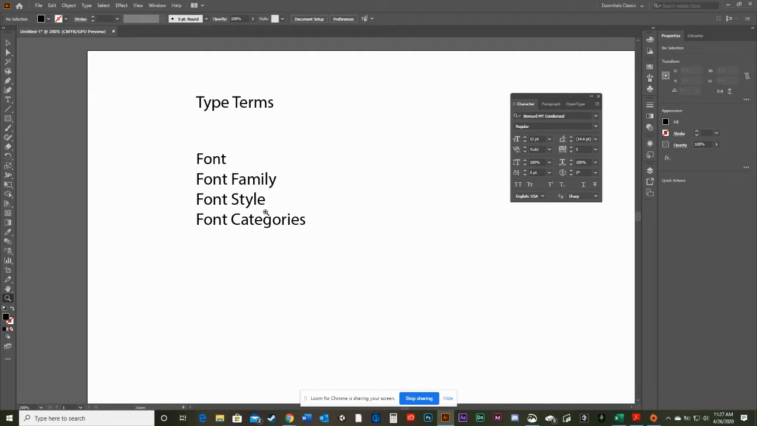So the first thing we're going to talk about is type terms. And the four terms we're going to be talking about are, what is a font? What's a font family? What's a font style? And what's a font category? And you've probably heard the term font before. I'm not going to get into the history of where that term comes from. But what is a font exactly?